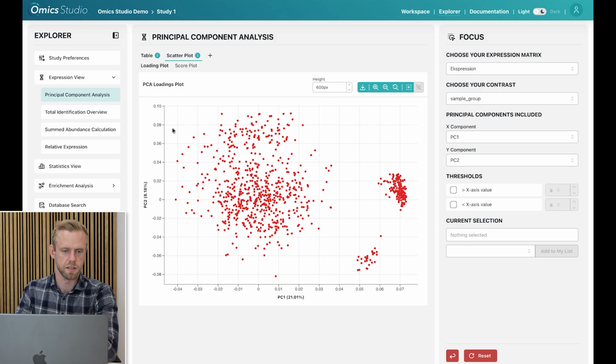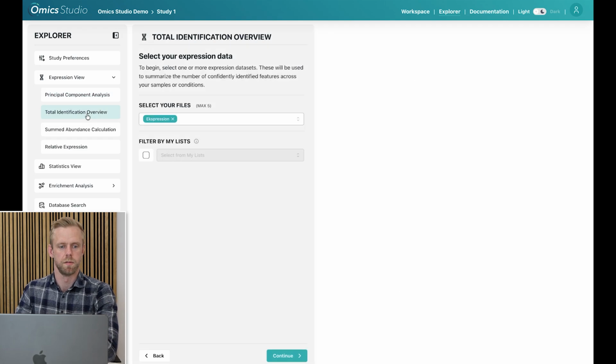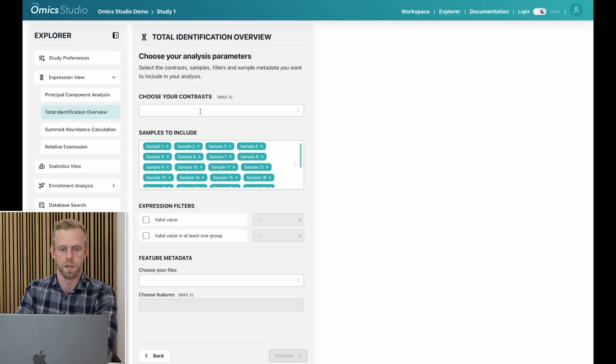So that was just a quick introduction to the PCA plot. For the total identification overview, it's very similar. Here we're going to look at if there's any unique identified proteins. Going to take our data set, we're going to choose our contrast. We have some value filtration criteria we can then use as thresholds.